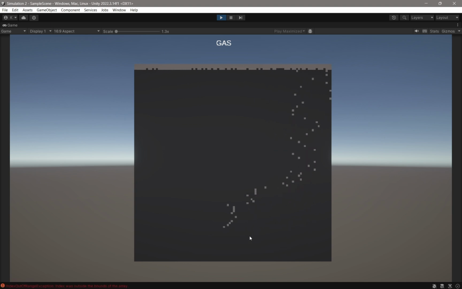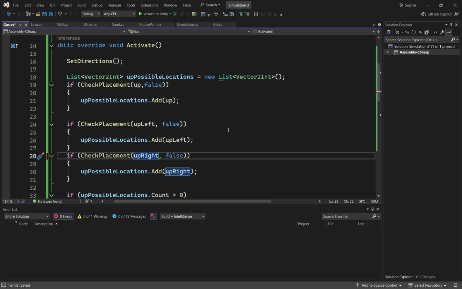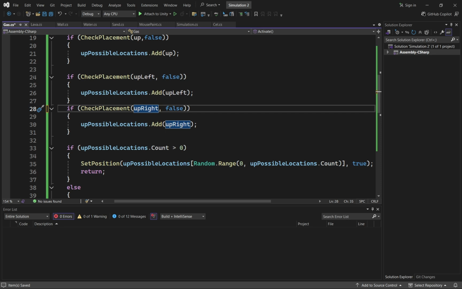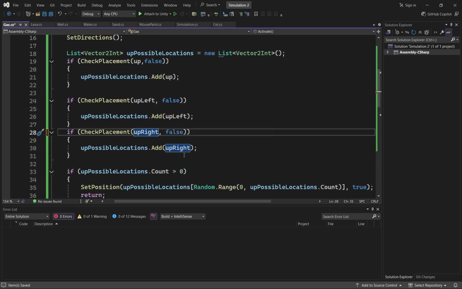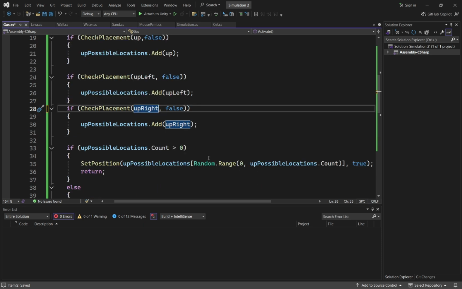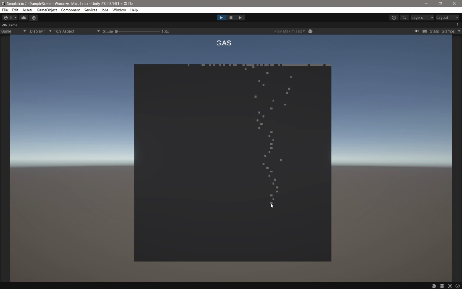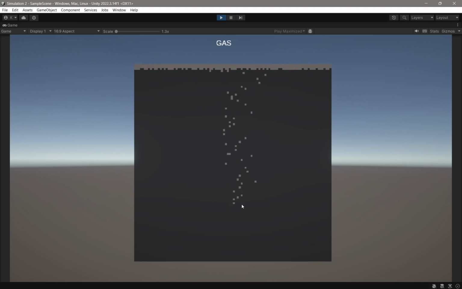Whoops, we got out of bounds. Uh-oh. All right, I think I noticed where I had a mistake. I had this as up instead of up right, so I forgot to change that. So hopefully this will change. Yeah, hopefully this is what was the problem. Okay, now we're filling that up. We don't seem to be getting any errors. So I think we have it.